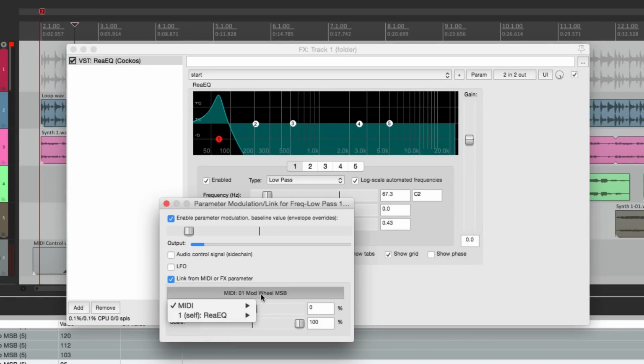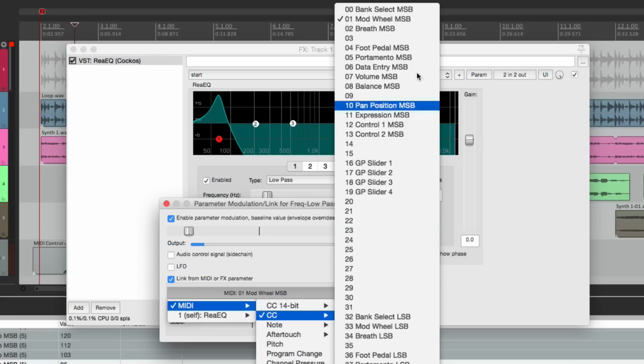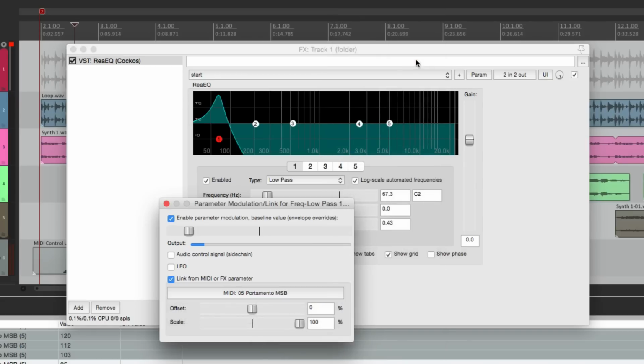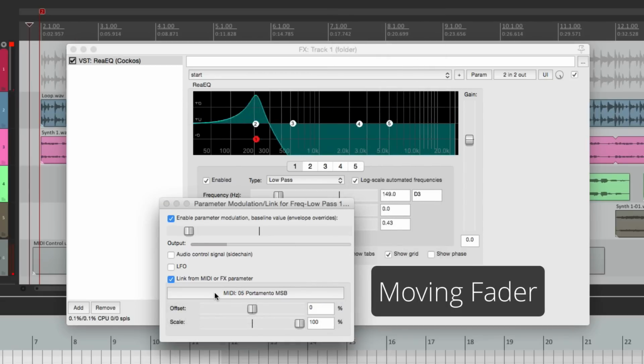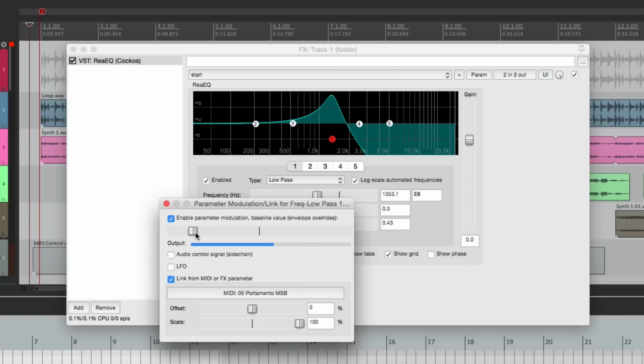Instead of using the mod wheel, we'll switch it to controller number 5, Portamento MSB. Again, it doesn't matter which one we use, because we're changing what it's used for. And now let's move the fader on a MIDI controller, and it adjusts that parameter. And again, we could tweak it using the baseline, the scale to reverse it, or the offset.